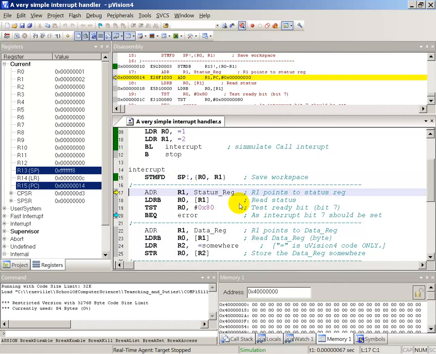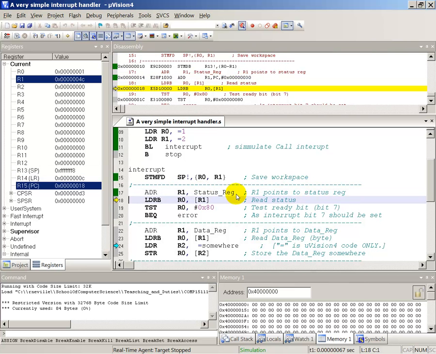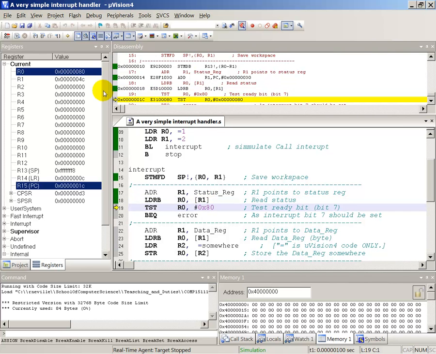Now, as we did before, we're moving on and loading register 1 with the address, as it's memory mapped, of the status register. So let's step through that. So we now step through, and this is the address of the status register. We now use R1 as a pointer to the data in the status register, and we load, LDR byte, the register R0 with the actual status register data. So let's do that now. So we've loaded the data into R0.